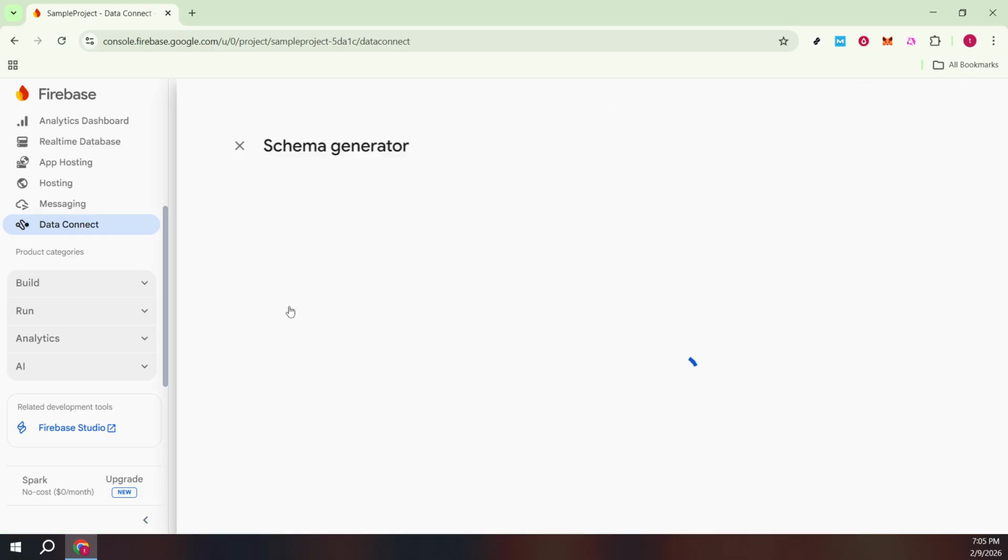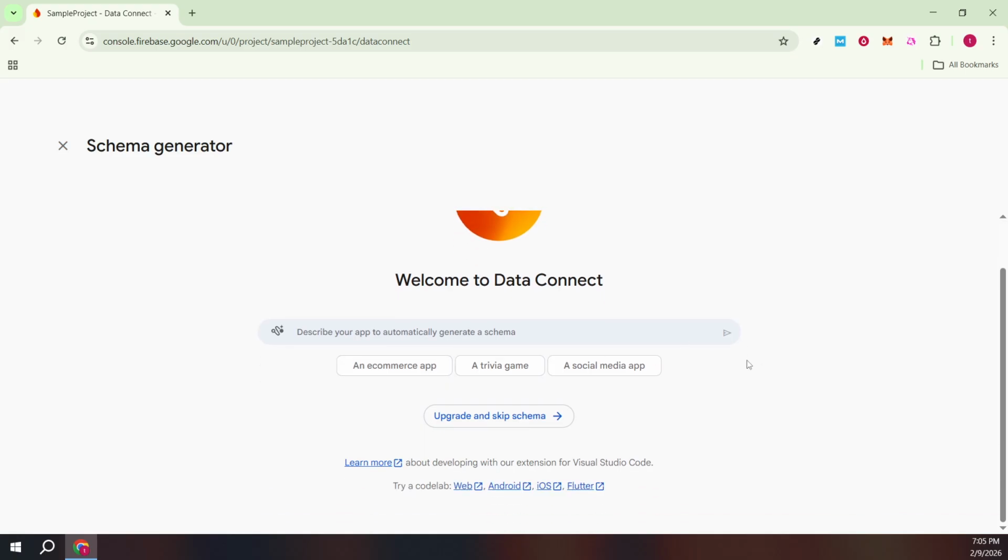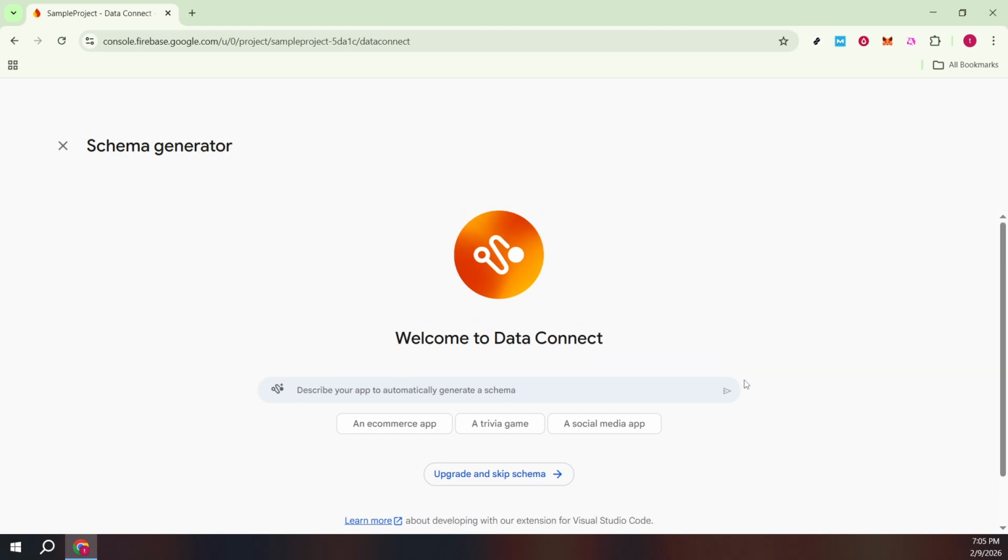This takes you into the setup flow. The console may show a short introduction or confirmation step to make sure you're ready to proceed. In many cases, this will simply prepare the workspace where Data Connect can propose a schema for your app. If any prerequisites apply, such as needing the right permissions on the project, you'll see prompts here. Otherwise, you'll move straight into the generator experience.